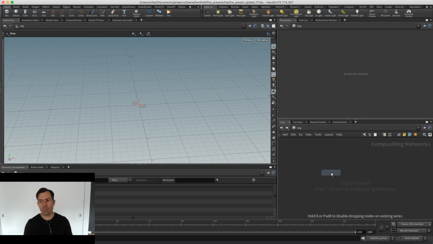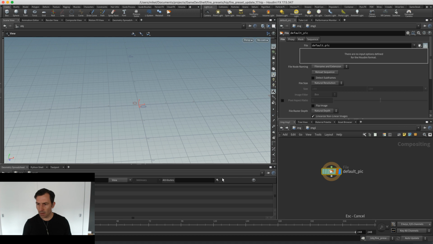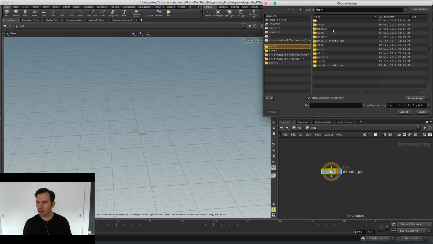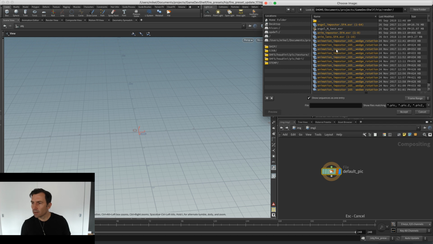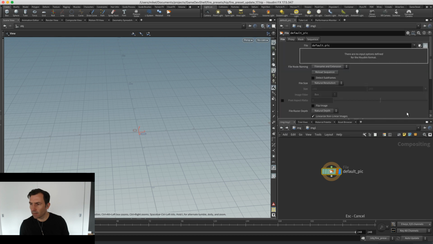So I'm actually in my COP network at the moment, and what I'm going to do is just bring in an image sequence. So let's do that. Close that for a second, and let's find something we can use. GameDev shelf, hip, renders. Yeah, there's a whole bunch of stuff here we can use. Let's see. Fireball, explosion. Yeah, let's do that. Composite view.